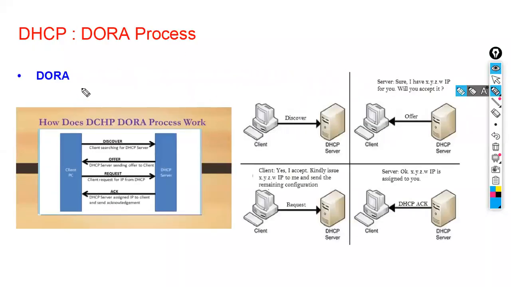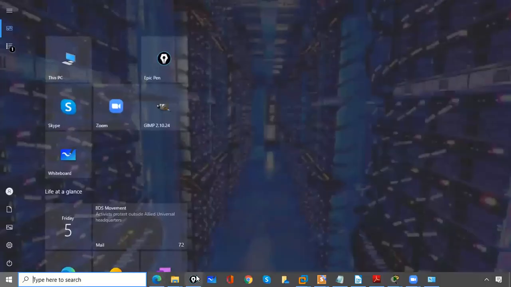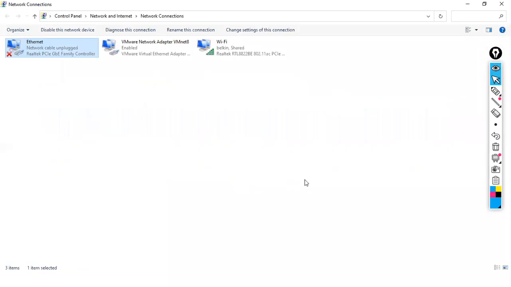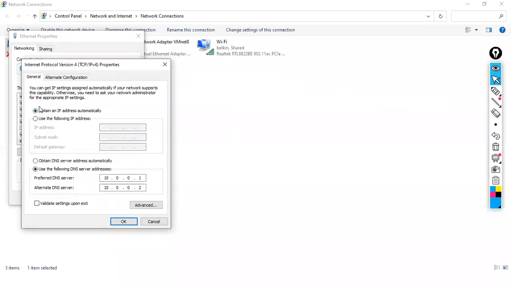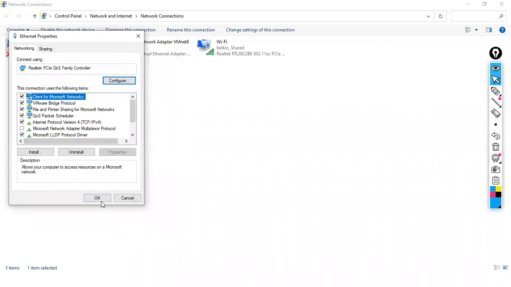So guys, DHCP goes through a DORA process. Let us try to understand the meaning of this DORA process. So what you will do, you will configure the client. Let us say you want this computer to get the IP address from the DHCP server. So you need to select this option, the first option, obtain an IP address automatically. Then you will click OK.